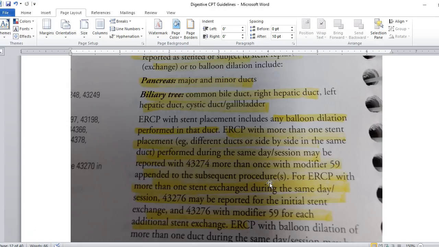For ERCP with more than one stent exchange during the same day or session, 43276 may be reported for the initial stent exchange, and 43276 with modifier 59 for each additional stent exchange. So we want to keep in mind that we might be inserting these or we might be replacing these.